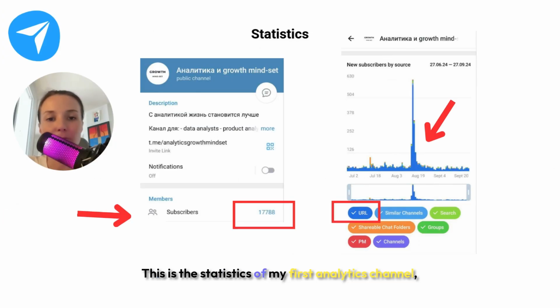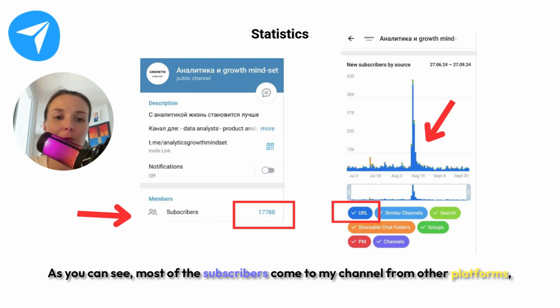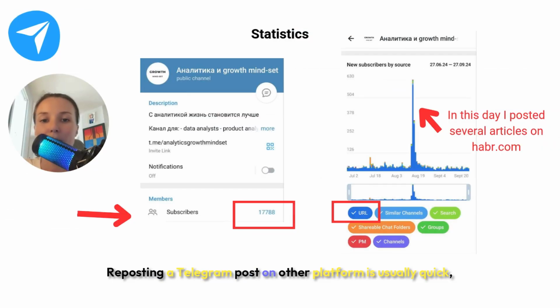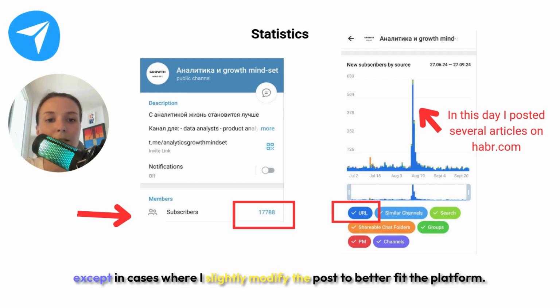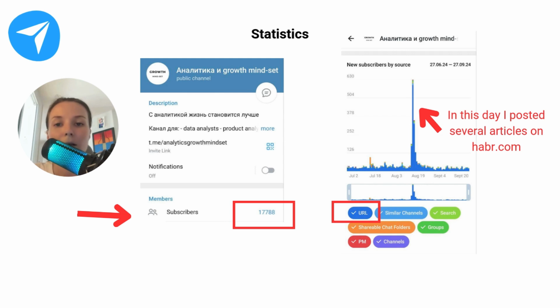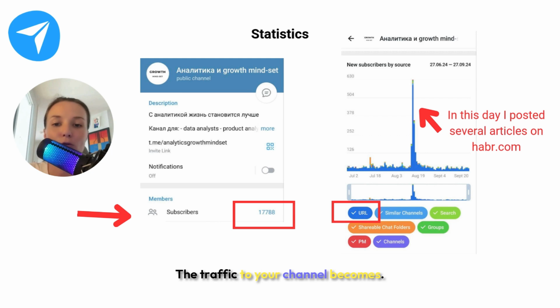This is the statistics of my first analytics channel, which currently has more than 15,000 subscribers. As you can see, most of the subscribers come to my channel from other platforms, specifically from my personal resources and the articles I have published. Reposting a Telegram post on another platform is usually quick, except in cases where I slightly modify the post to better fit the platform. However, this consistently brings in new subscribers. The more articles you include your link in, the more automatic the traffic to your channel becomes.